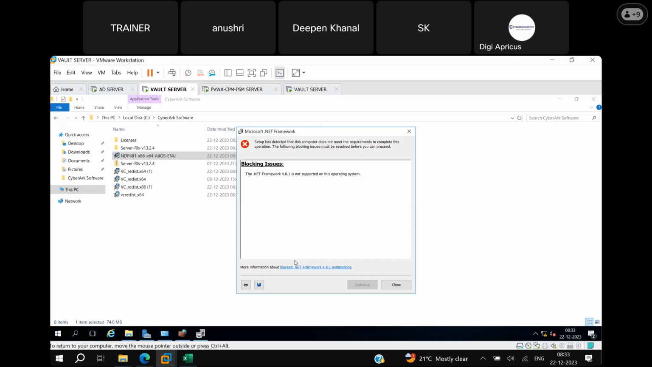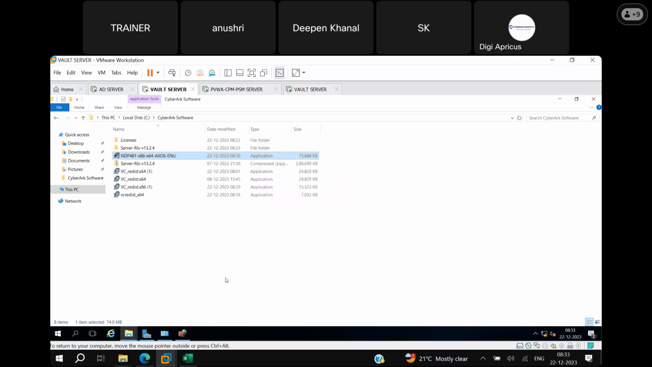Setup has detected that this computer does not meet the requirements to complete this operation. .NET Framework 4.8 is not supported on this operating system. Okay.